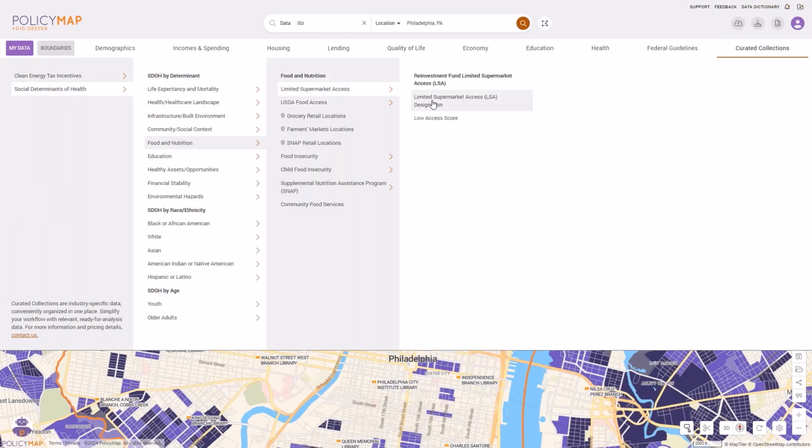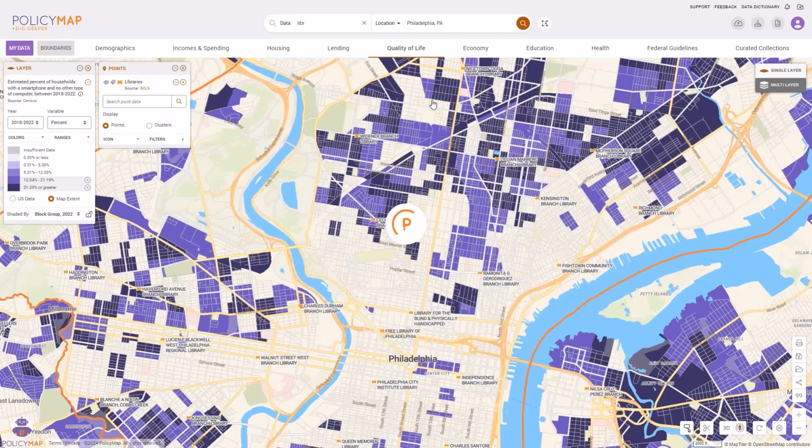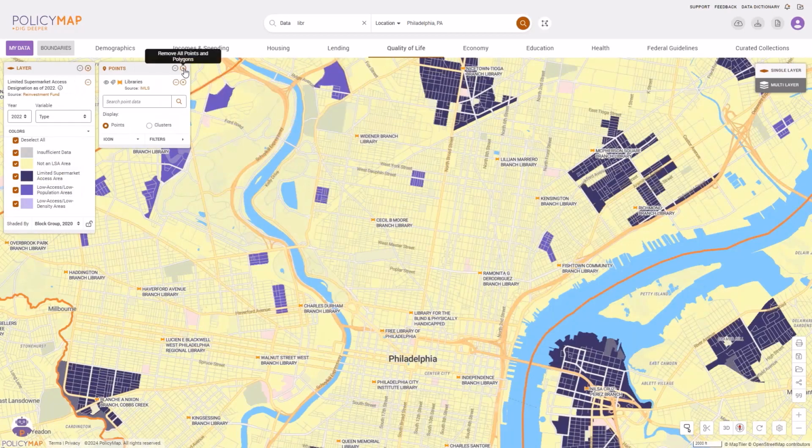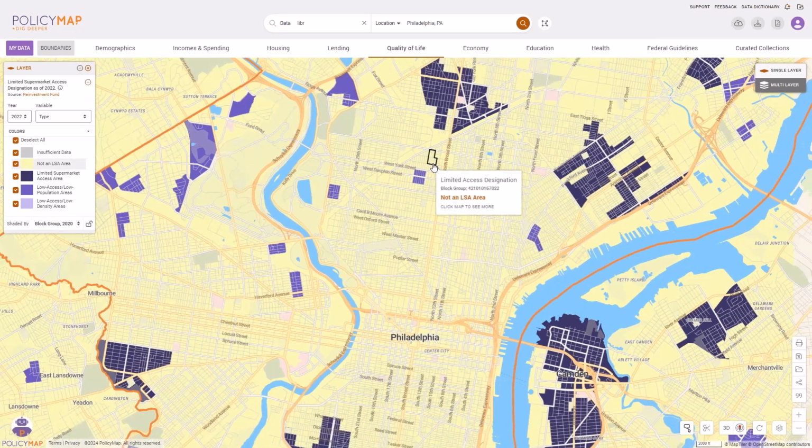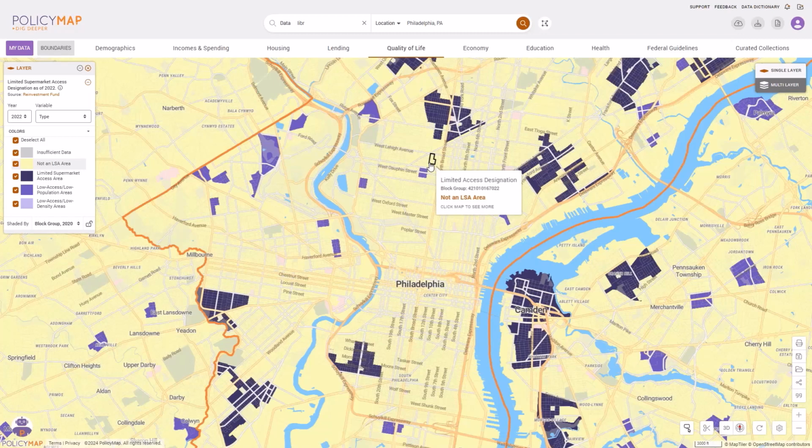So really, really helpful. We can really delve more into this area and find information about, for instance, limited supermarket access. This is another one of those unique data sets that we were speaking about before, where we can see areas in and around the city of Philadelphia where there's limited supermarket access, also areas of low access, low population. This data comes from Reinvestment Fund, which is where PolicyMap was born from. And if you ever have questions about PolicyMap data, we do try to be very transparent about where the data is coming from. You can simply click on the source.